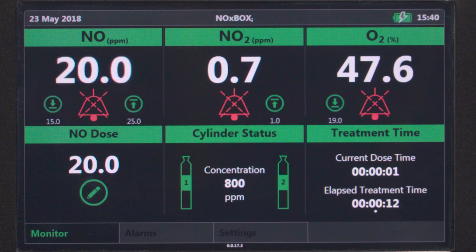There are 2 timers. The current dose time indicates the cumulative amount of time in minutes, hours, and days that the NOxBOXi system has been delivering the current set dose, including 0 if the unit has been in standby mode. The elapsed treatment time is the amount of time the NOxBOXi system has been delivering any concentration of nitric oxide above 0 parts per million in minutes, hours, and days. This timer will pause when the dose is set to 0 parts per million.